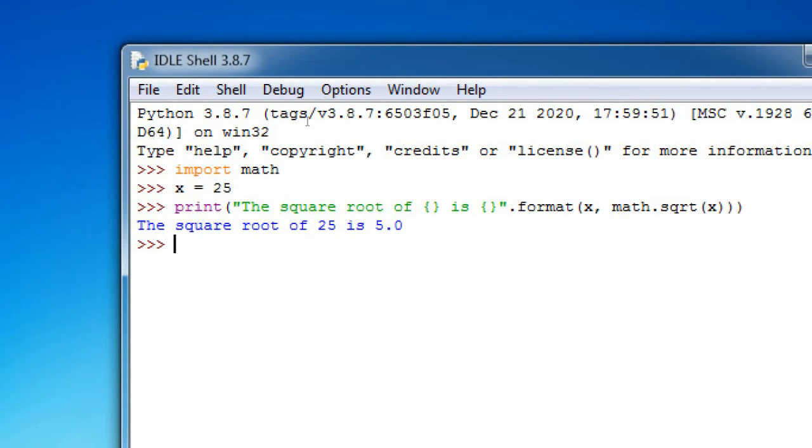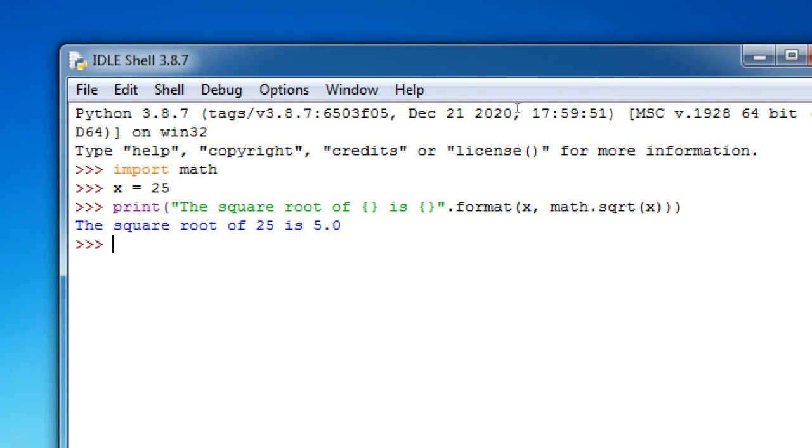Now we can see here the predefined function called square root, whose definition is kept inside this module math, is simply invoked here. So it is now able to return us the square root of the number 25 that is stored in the variable called x. And also there is a function called int.